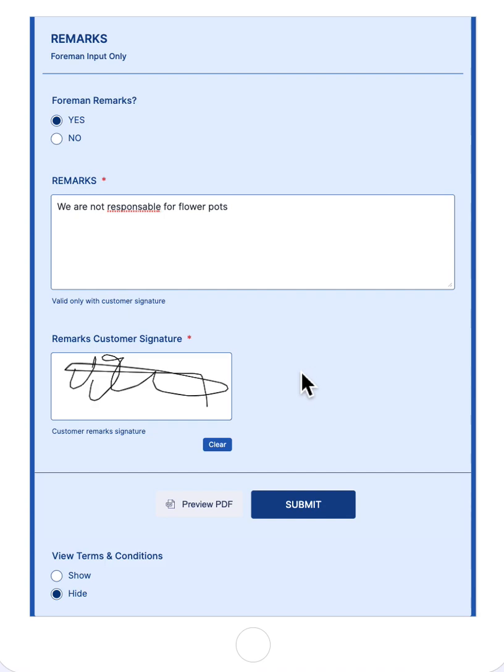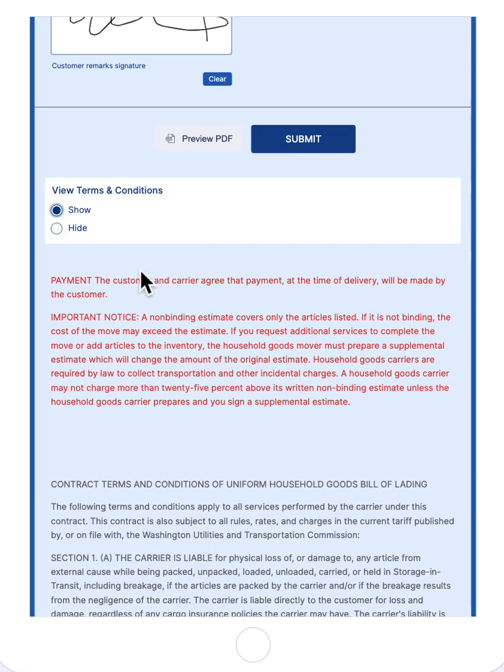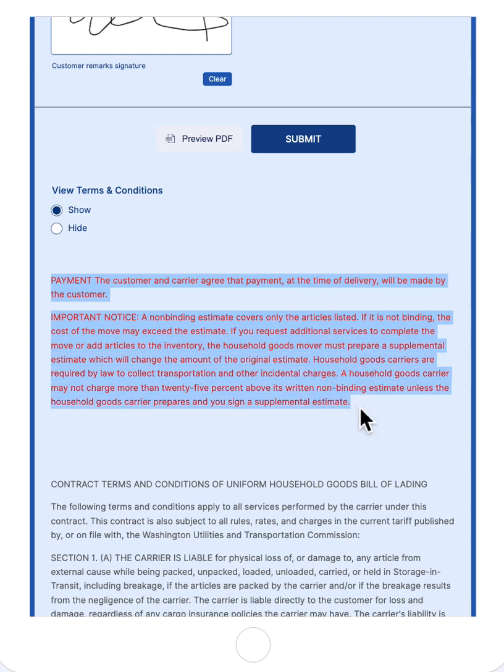Now, if the client wants to read the terms and conditions, some people do want to read that. In order not to crowd your screen with it, it's hidden, but the client has an option. If they want, they can show this. Again, this is some useful information for you as a foreman to remember.